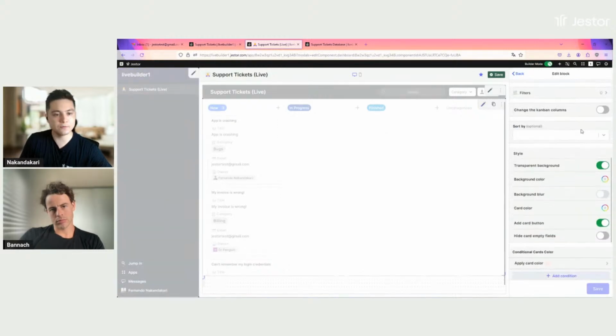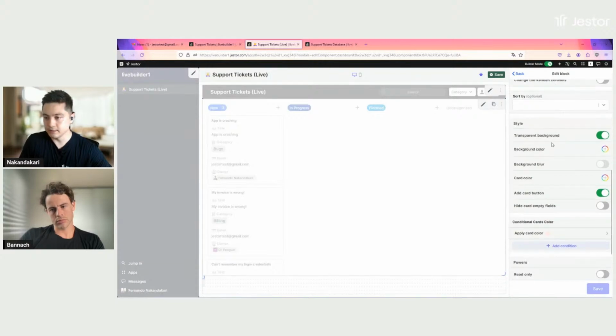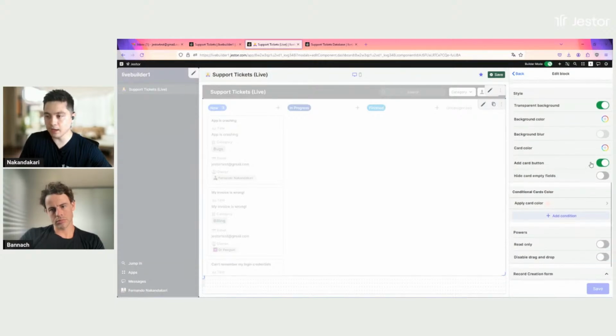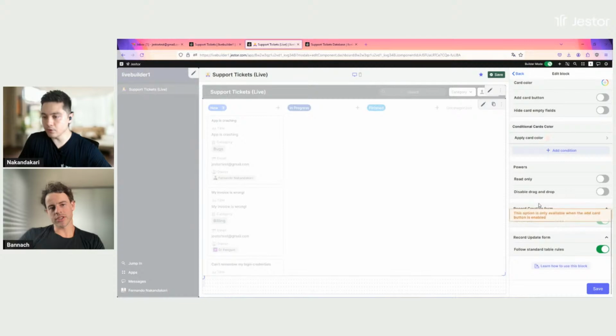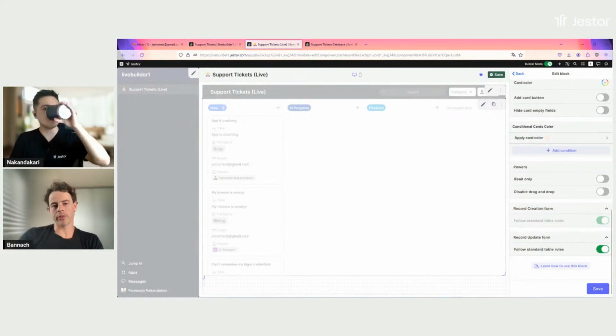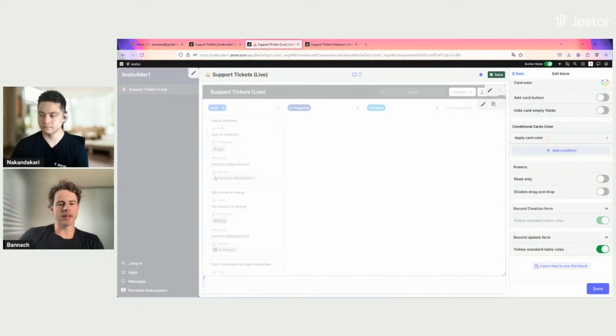And a few things that we're going to change here is that, first of all, I don't want the add card button, which are these plus icons here. I don't want the support team to create new tickets. I only want them to respond to the tickets that the customers are creating. They could also have a form for creation. So, for example, maybe you want to have a page for clients to send tickets.